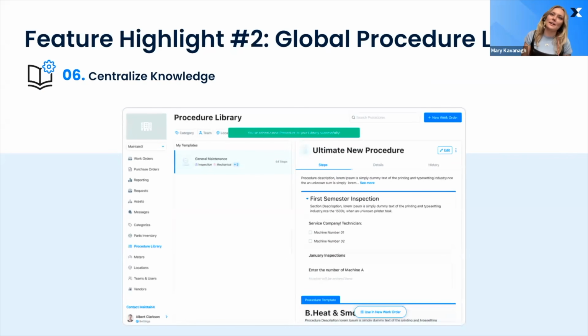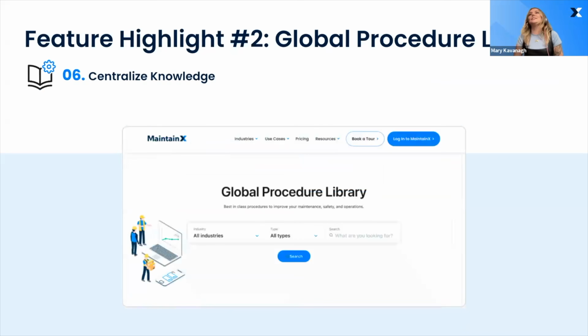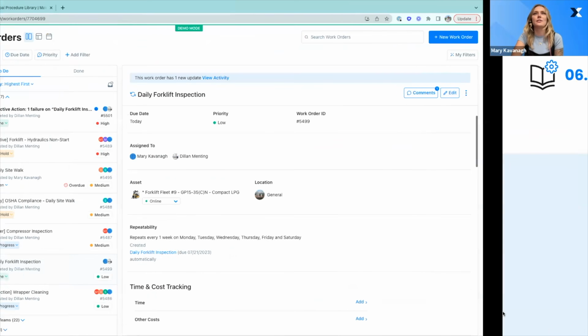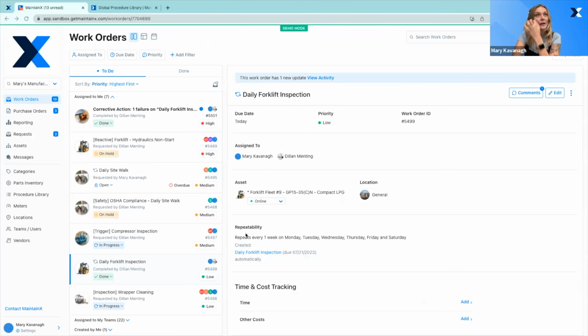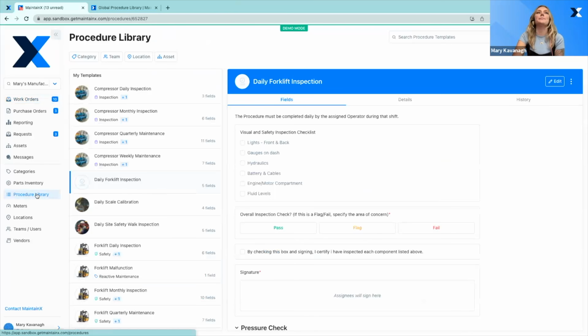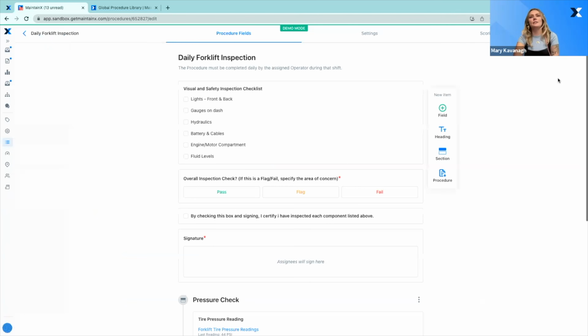Now we can go back and get a little bit more granular. So let's flip back across into MaintainX here, and I'm going to pull up that procedure that we made before. If ever you want to go back in and edit a procedure, you absolutely can. Just click edit right here and it'll take us right back to our builder.